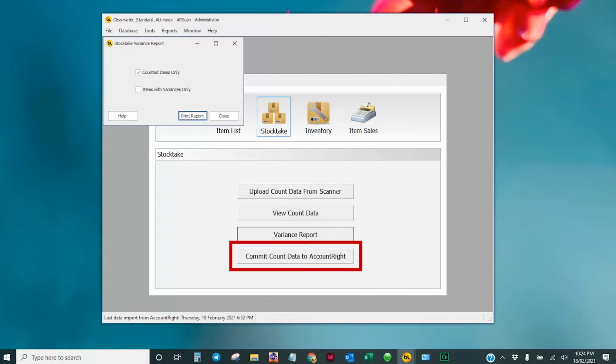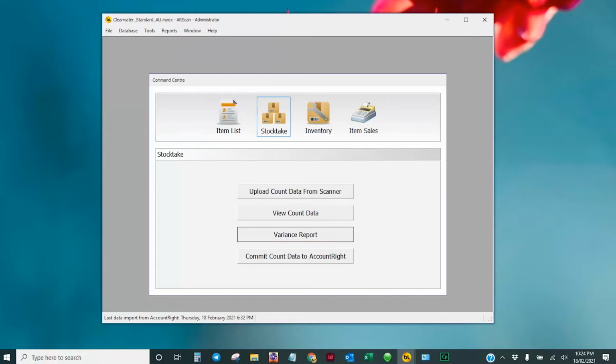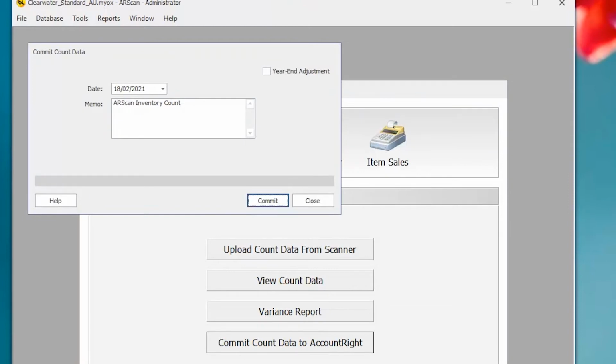The last thing that we will do is commit the count data to AccountRight. So everything is correct. We're ready to commit our stock take. Press on the commit count data to AccountRight. It will record a transaction memo and it will actually put in there that it's come from AccountRight. So we're going to move on and just hit commit.